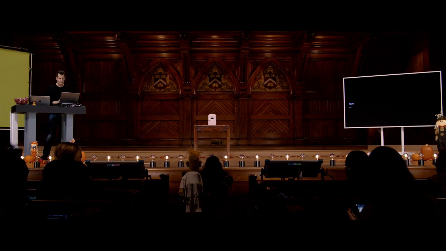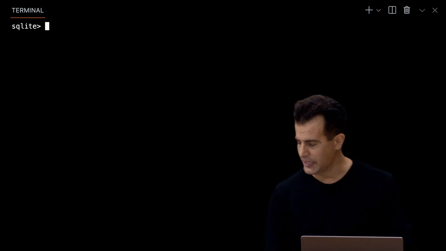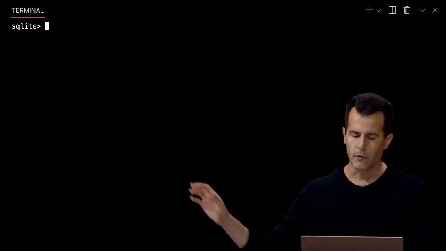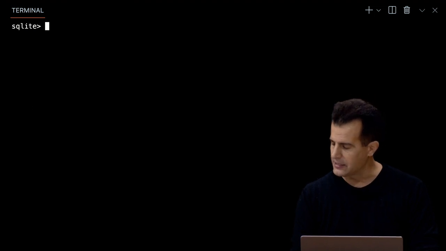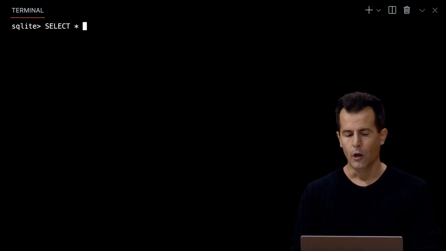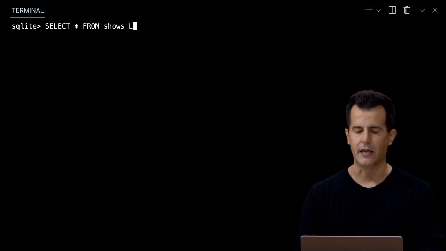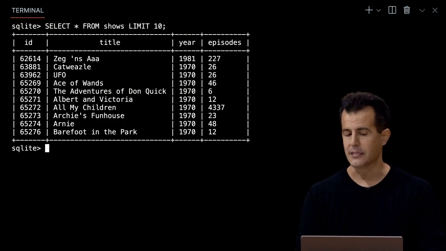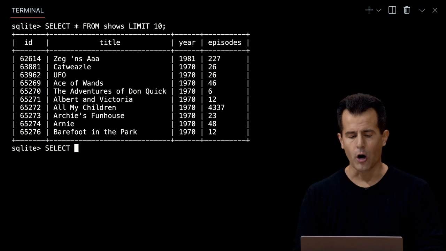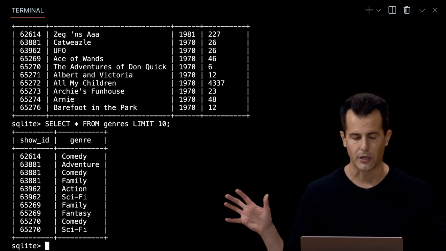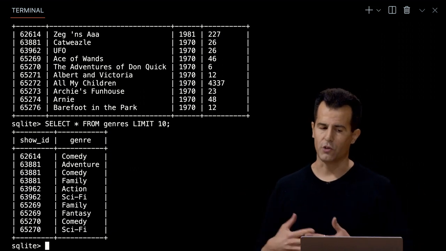So let me do this. Let me go back to my SQLite database. And let me select in one breath exactly the data I want. Select star from shows. And let's just limit this initially to 10 to see what it looks like. All right, that's again the shows data. Select star from genres. Let's limit that to 10 too, just to wrap our minds around it. And now this is not that useful.